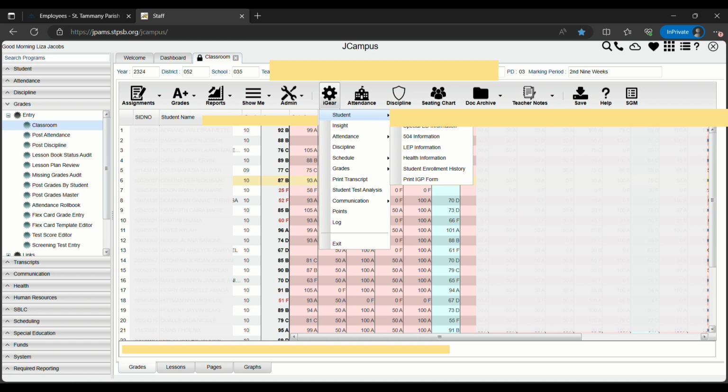Under student, you can get their demographic information, you can get LEP and 504 and SWE information. You can also get anything that the nurse has loaded into JCampus under health information. So their health plan is there and you can access it here under student information. Student demographic sheet is where you would go to get all of the contact information that you might need. You can also get attendance here. Discipline, I'll come back to that in a minute. And you can see the student's schedule, you can see their grades.